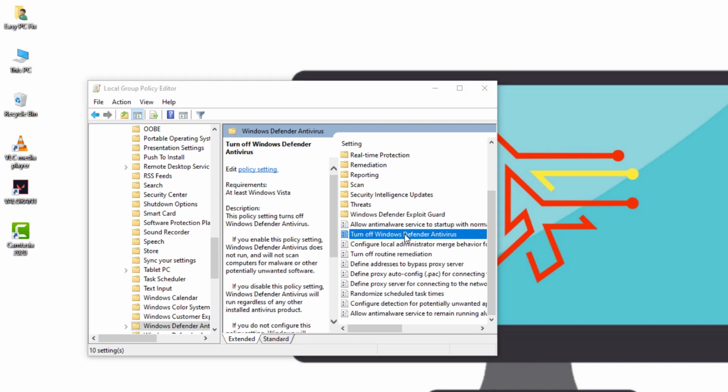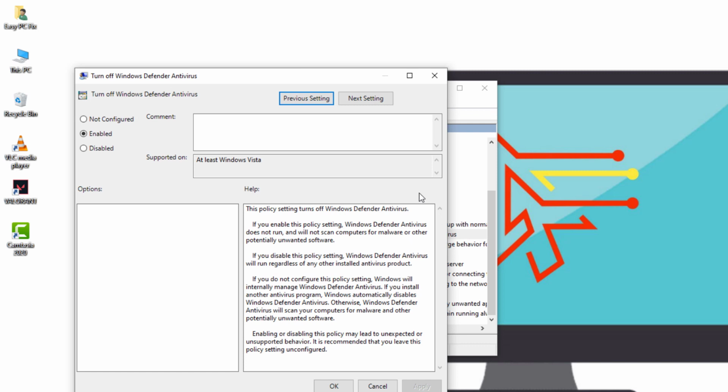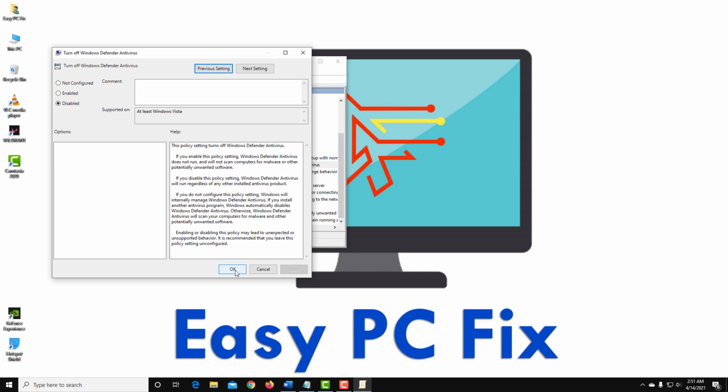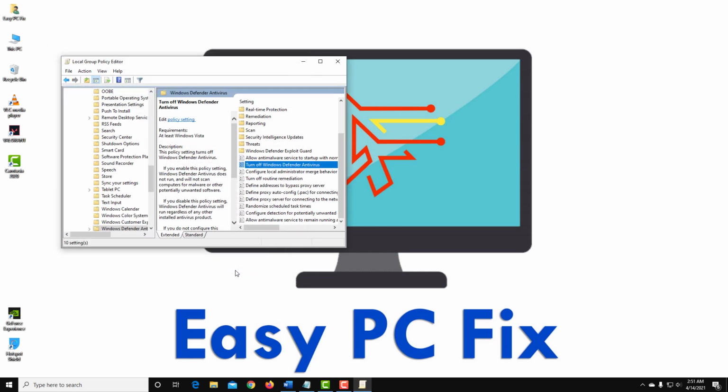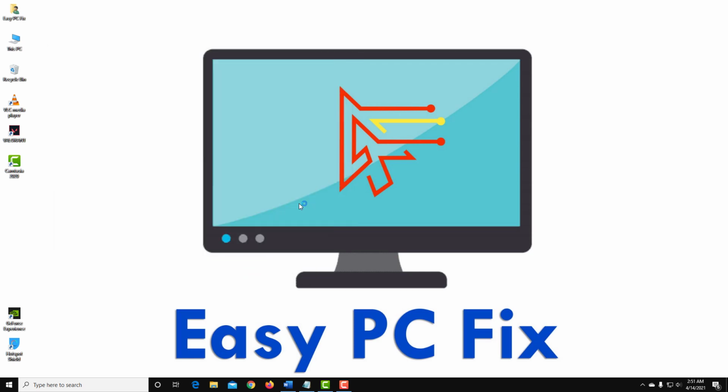Double click on it. As you can see, there is an option of Disabled. You just need to click Disabled, apply it and click on OK. Now restart your Windows. Your Windows Defender will be disabled. Now move to Fix 2.